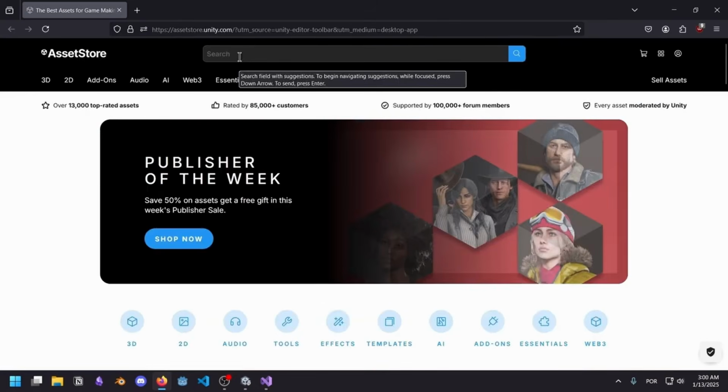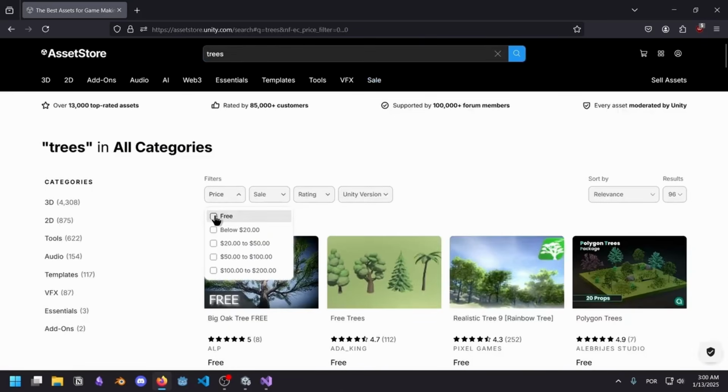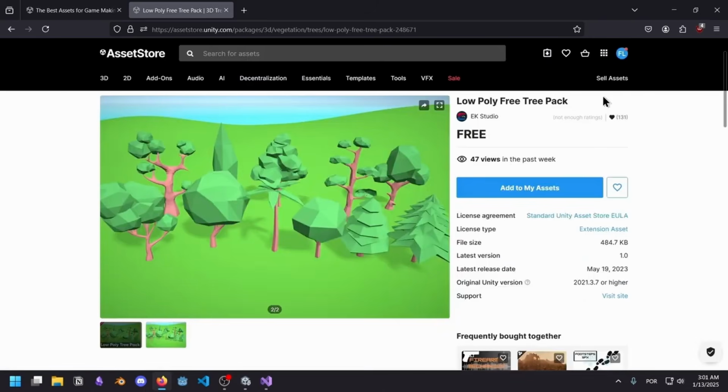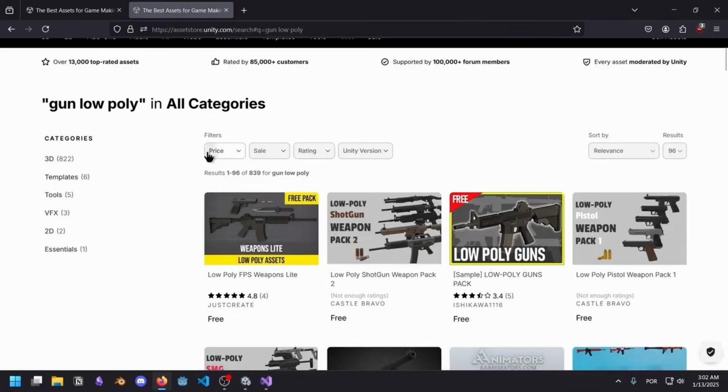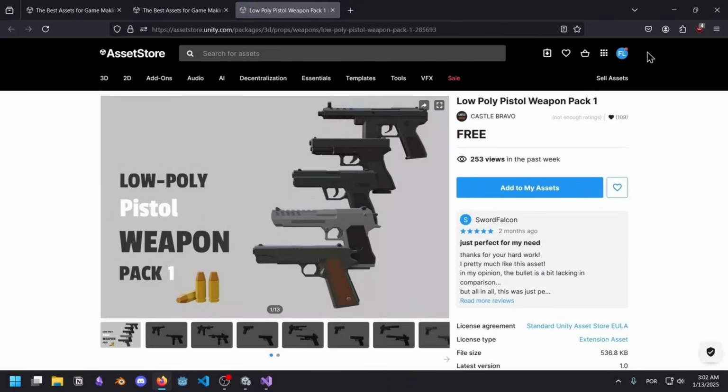I'm going to start by looking up some trees. And obviously I want free stuff. I like free stuff. Yeah, this one looks good enough. Add to my assets. Okay, I'm also looking for weapons. So let me find gun, low poly. Again, free stuff only. These look really good. Wow, I'm going to go with this one. I mean, I like the simplicity of all this.